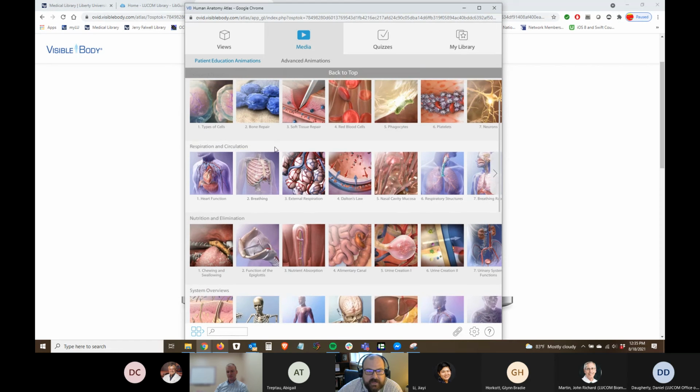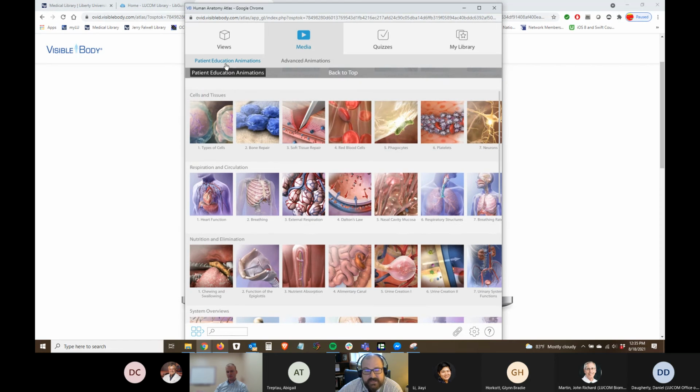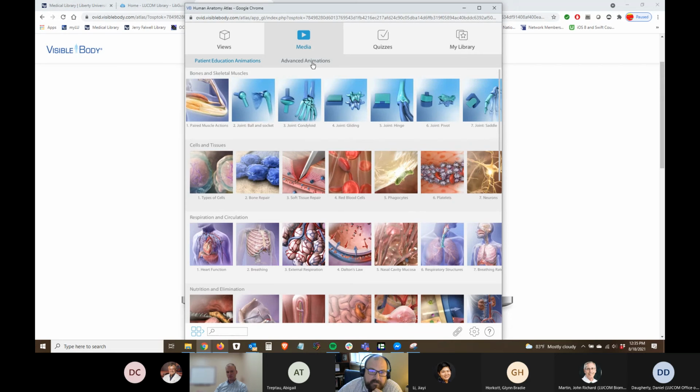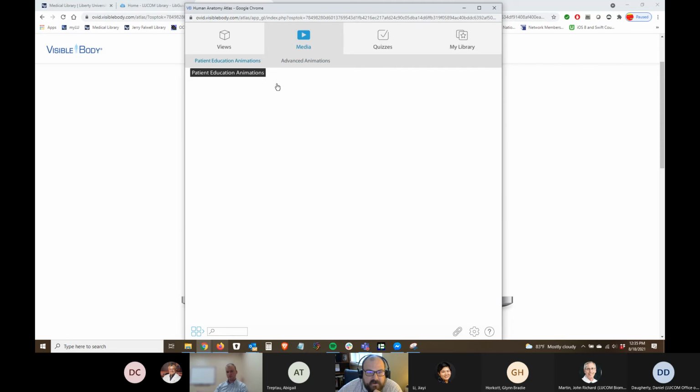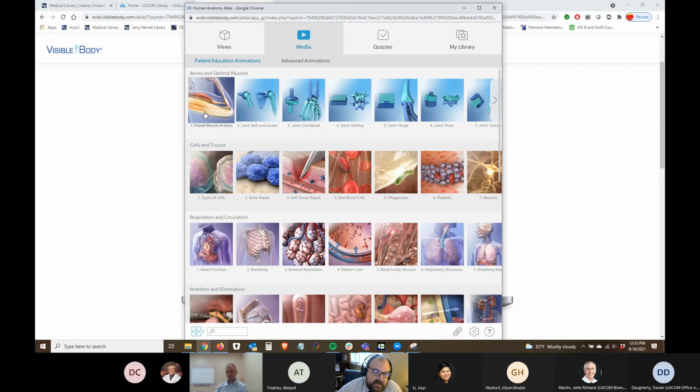You'll see these are organized into 2 different categories. There's patient education, so if you wanted to, you could use this in a clinical setting and show your patients what you're talking about. But there are also advanced animations for musculoskeletal, respiratory, and urinary. These can be kind of useful. There are some animations in here that I personally find interesting: paired muscle actions, bone and skeletal muscles. You can see how muscles are moving the skeletal system. That's some of the stuff available under media.